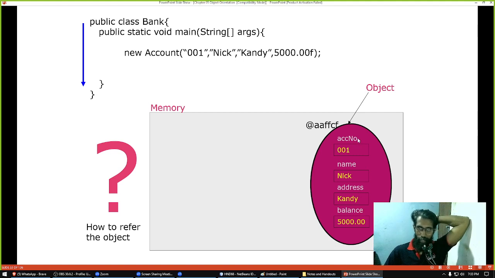You can see this one. The problem here, Akila, is that there is no method you can use to access this object. It is created inside the computer's memory in a location, but this memory location is never to be accessed. So that is why there is a question mark here. How to refer to the object? There is no way you can refer to the object, right? So that is one main problem that we have.